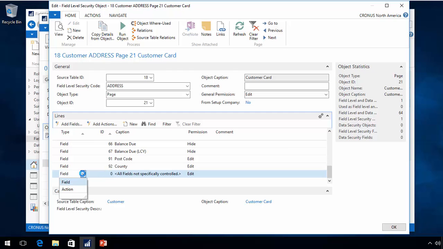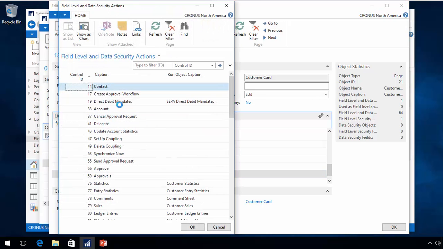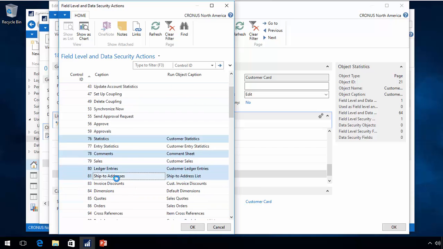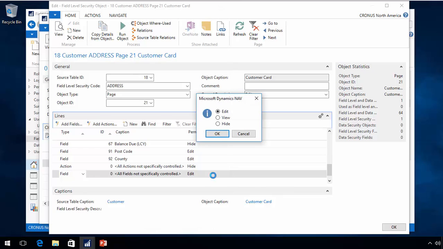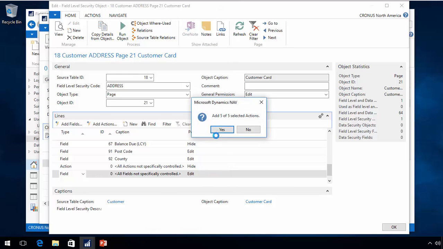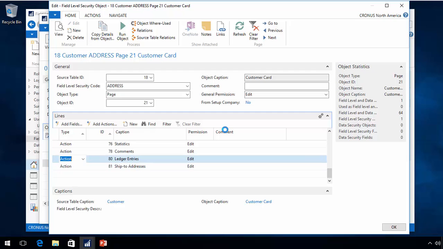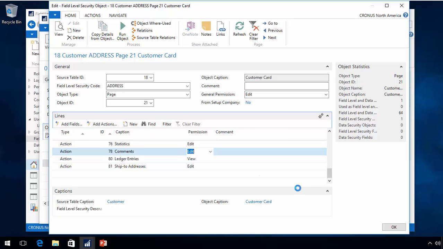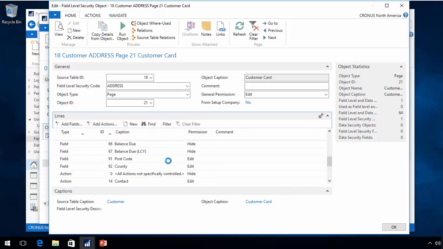Actions are all the things in the ribbon, and I want to make a really simple page, so I'm going to hide everything in here, and I will then add the actions that I want people to be seeing in here. So they can see the contacts, statistics, comments, ledger entries, and ship to addresses in here. I want to make those editable. That means people can actually click on them in here. But even if I added ledger entries, I'll change it to view in here so people can only see it. They can't click on the menu item in here.